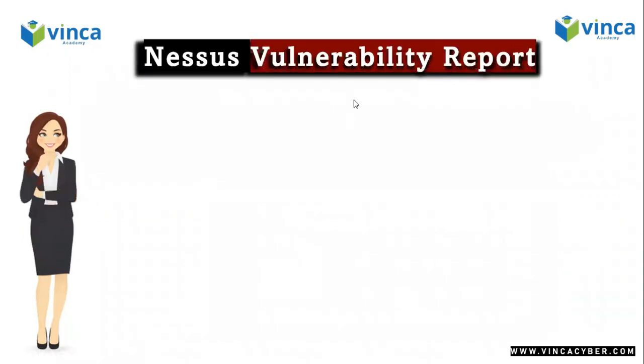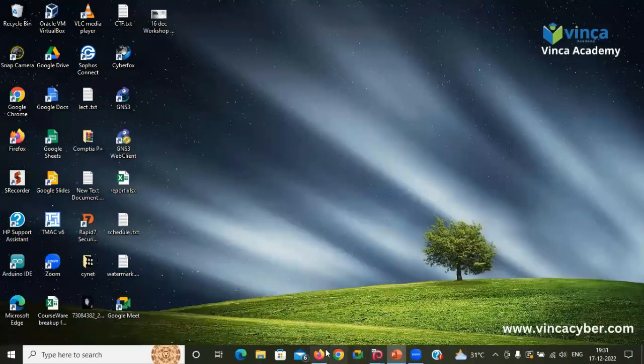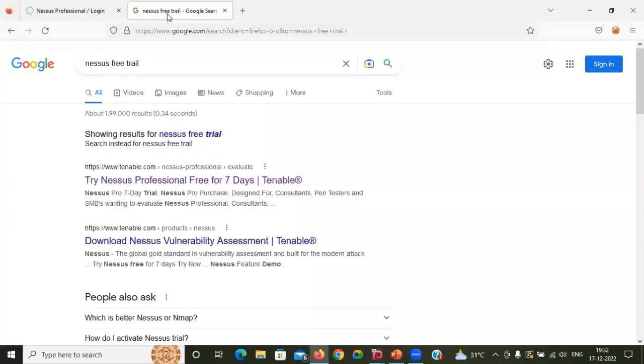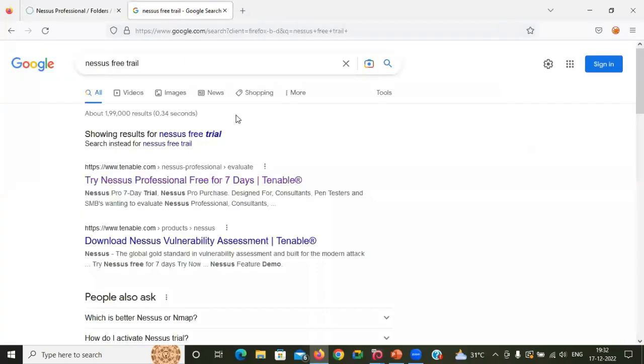Let me stop sharing the slides here and let me open Nessus. It actually takes a time to log in. First, let it log in. Let me show you how to download the Nessus tool. Okay, it's logged in. So how do you download the Nessus tool?